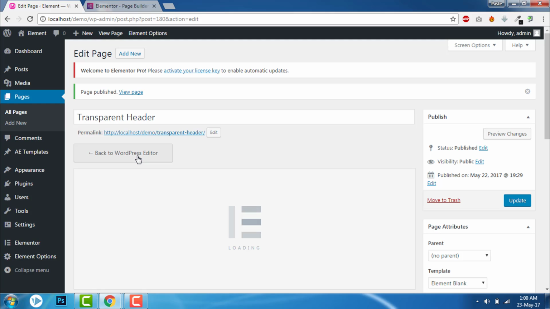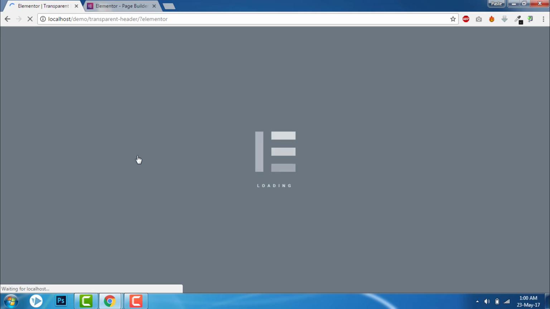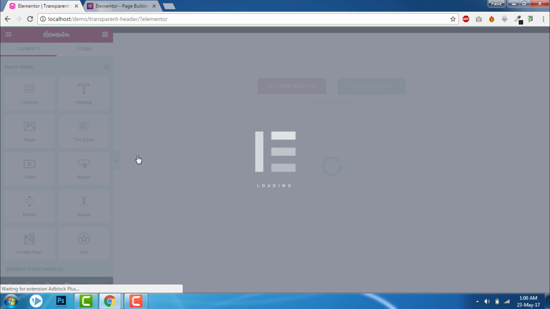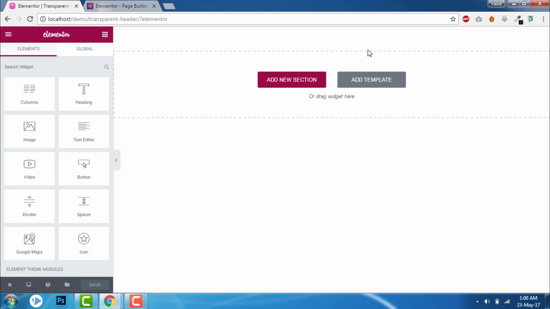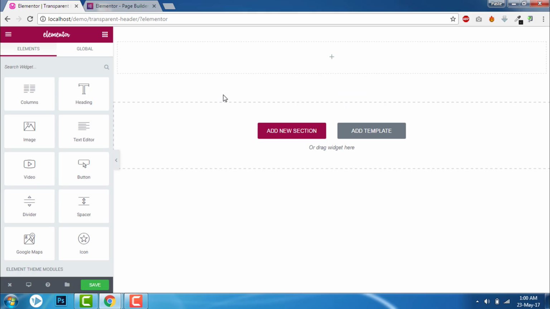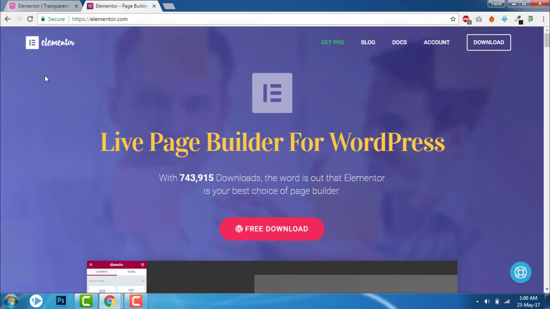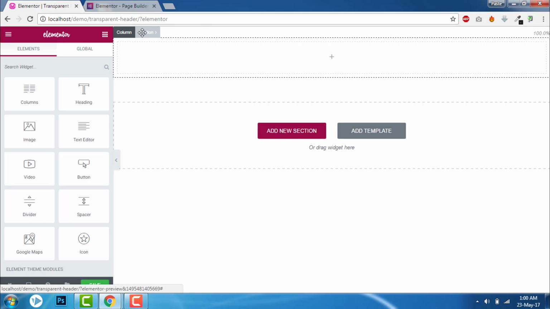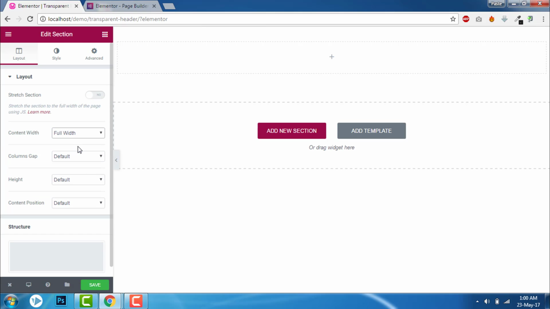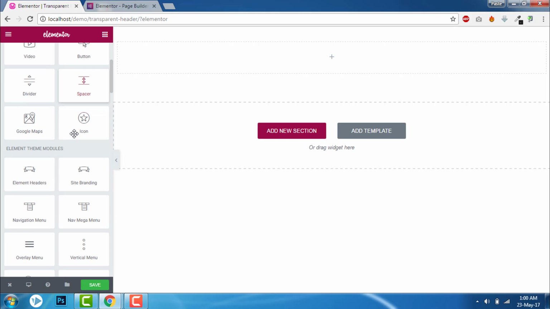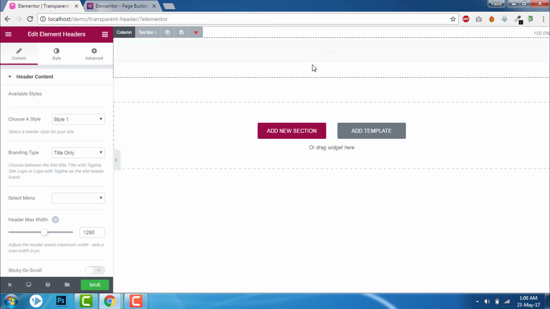Now edit with Elementor. Add a new section and turn the section to full white. Now add Element header.